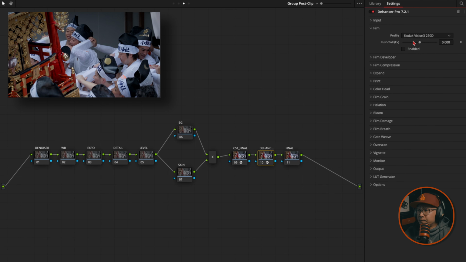Next will be the film. When you enable it, it'll give you this. They have a lot of film emulation right here. Just the profile itself, they have so many to choose from. So what I usually do is I just look at it and then see what I like, and then I just go from there.